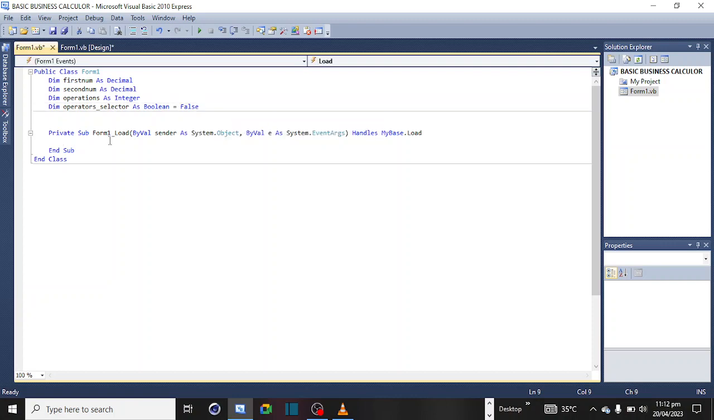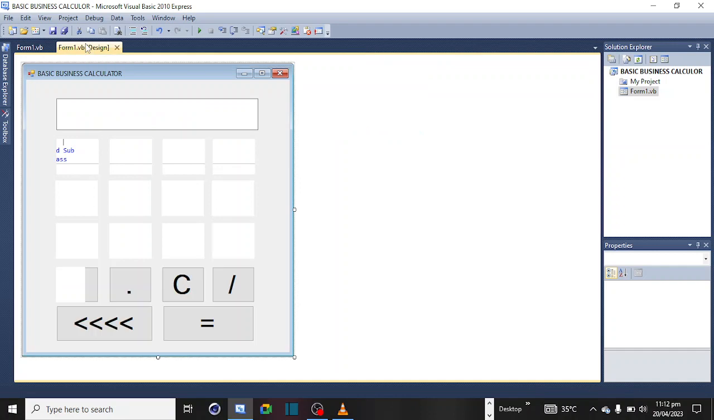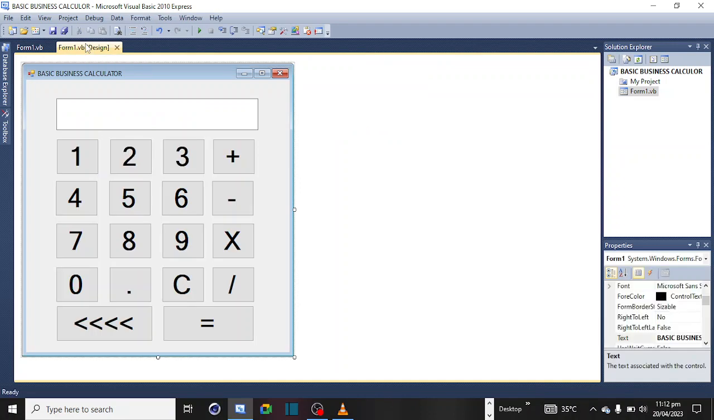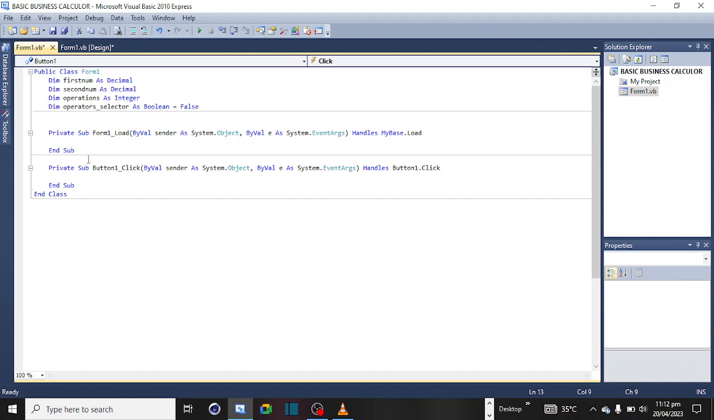You can as well save this. Now we are going to go back to our design, and start with coding each of those buttons. We're going to start with the number buttons, starting from 1. I'm just going to double click on the button, and I'm going to start with my code.